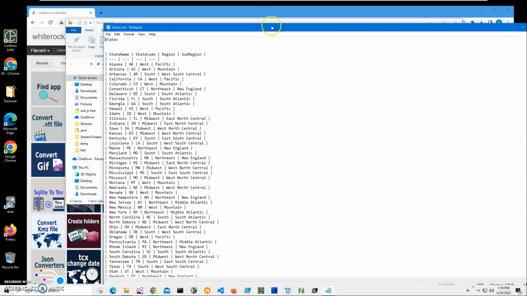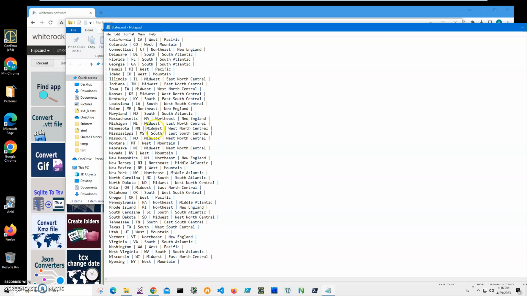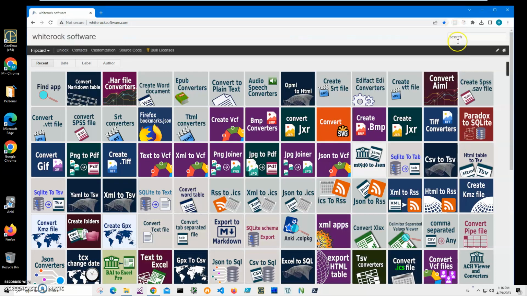So it's a Markdown file with one table in it, and the table contains state name, state code, region, subregion. This is a header, and you can see all US states in there. I will be converting this file into Excel using an application I'll download from my website.